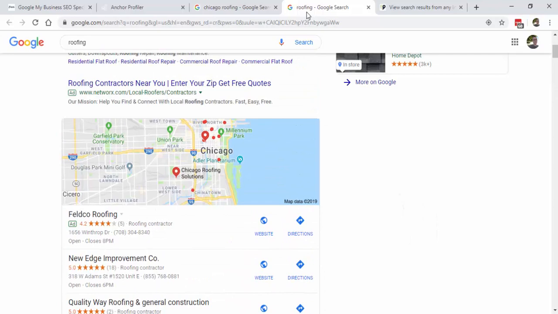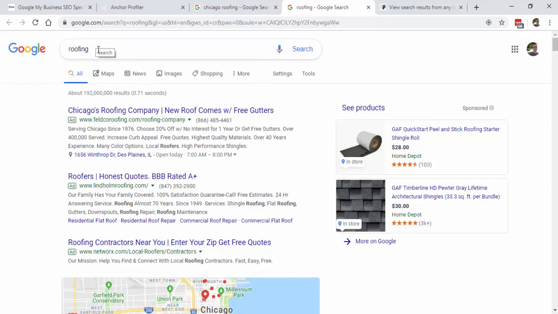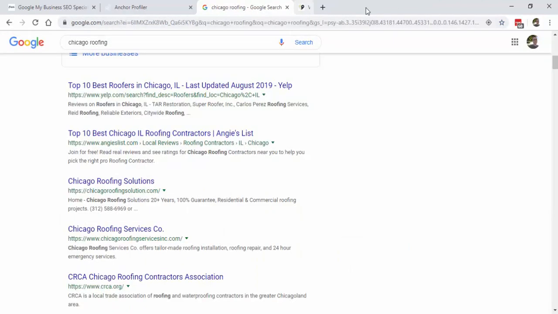So if you want to look locally and see what's actually ranking locally for a term instead of using the geo modifier, because the fact is if you're ranking locally showing up for just your term without the geo modifier, there's a lot more searches for that in most cases. So that's something to keep in mind.